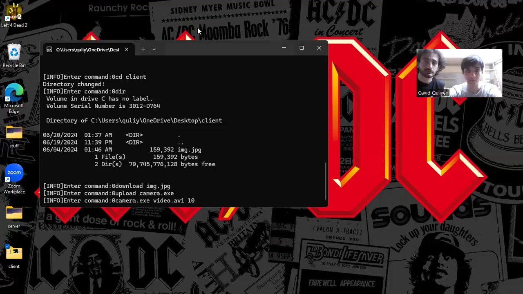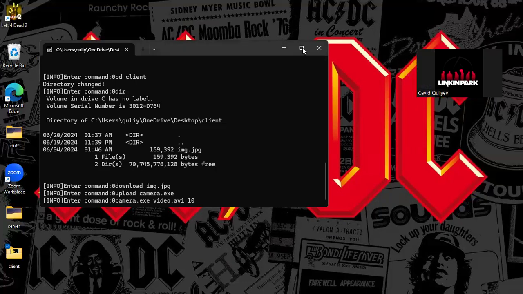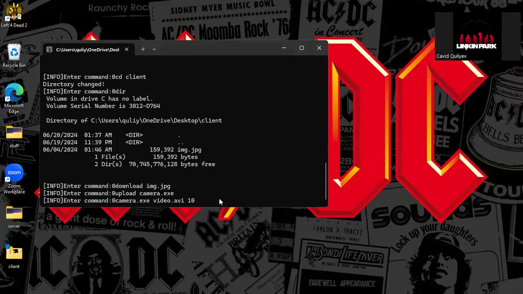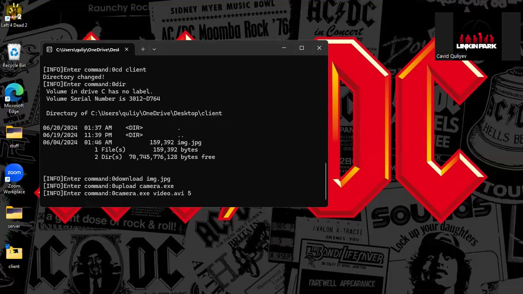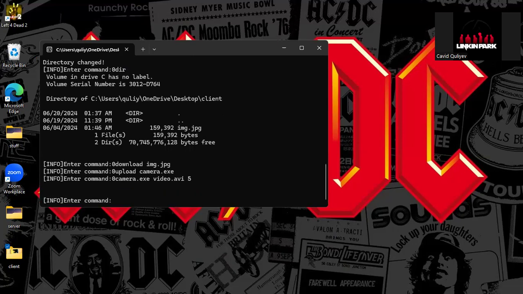Let's make it shorter. Now our camera has been activated. The light of the webcam is turned on. Now the recording has been saved into the file called video.avi. Now I would like to download this file to our server by providing the command specified before.